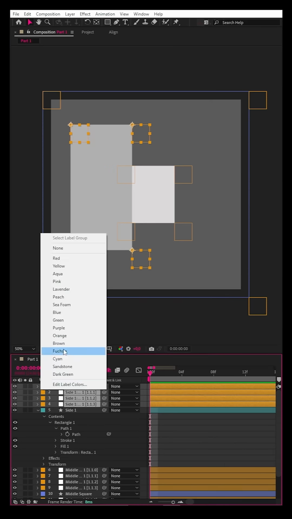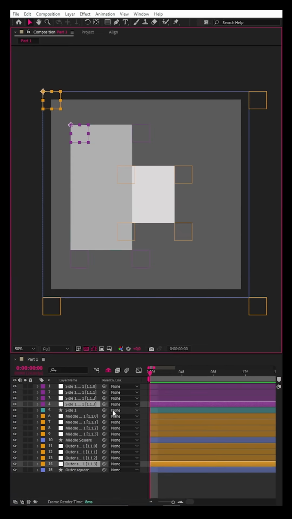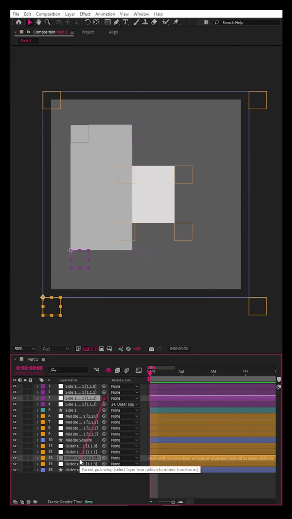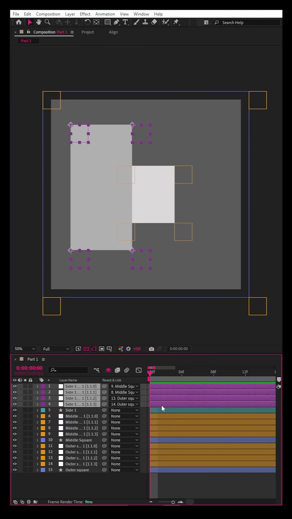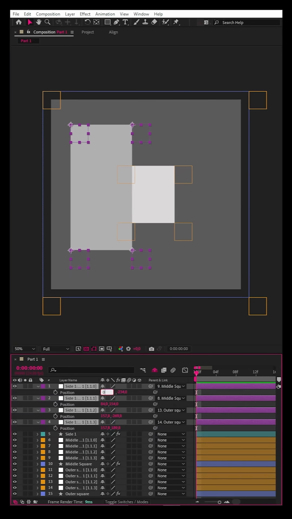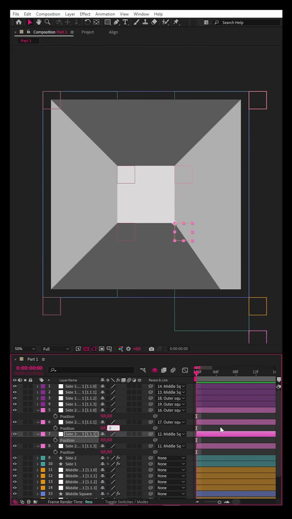Now is when the magic happens, because we're going to parent the side nulls to the middle nulls and the outer nulls. Left top and bottom to left top and bottom, right top and bottom to right top and bottom, like this. And now we need to select all our side nulls, open our position, and set them all to zero. And you can see what happens. Let's simply repeat that on the other side.